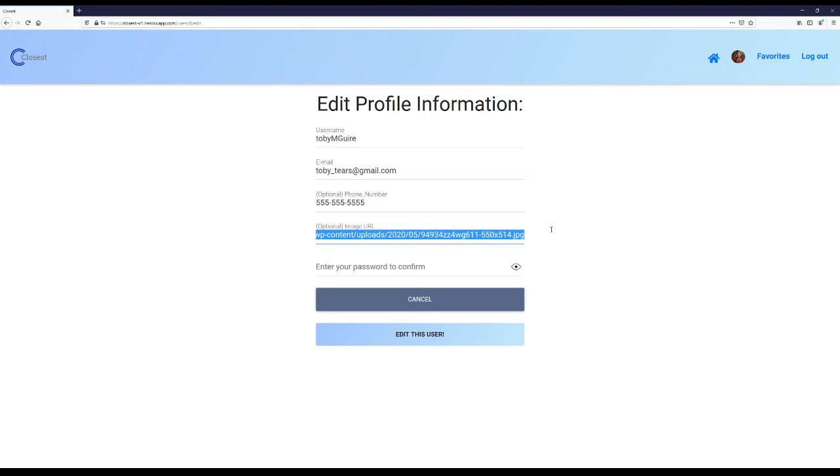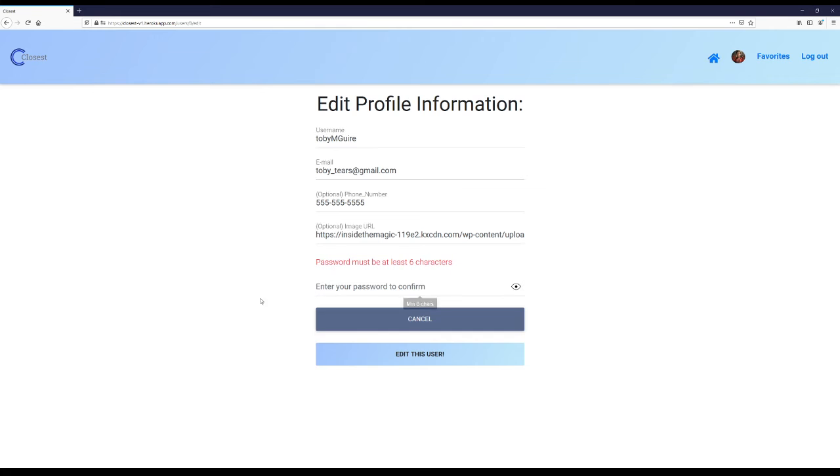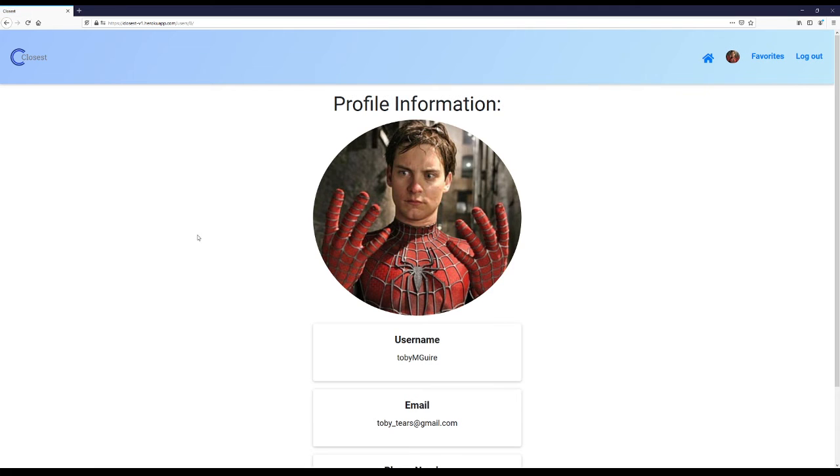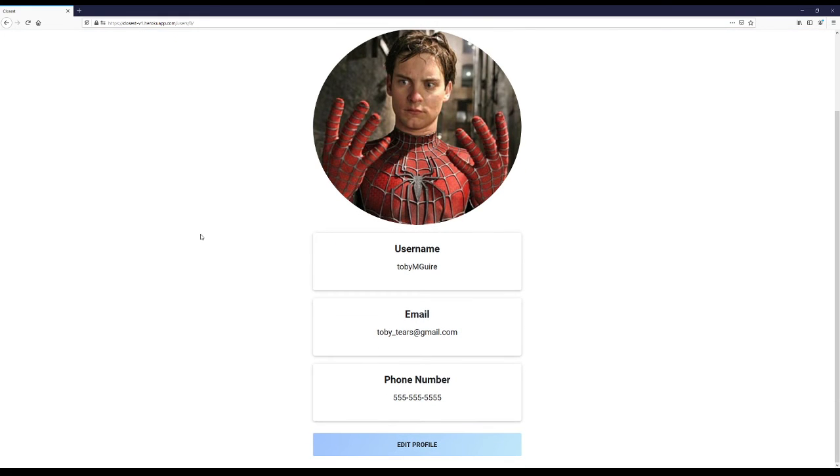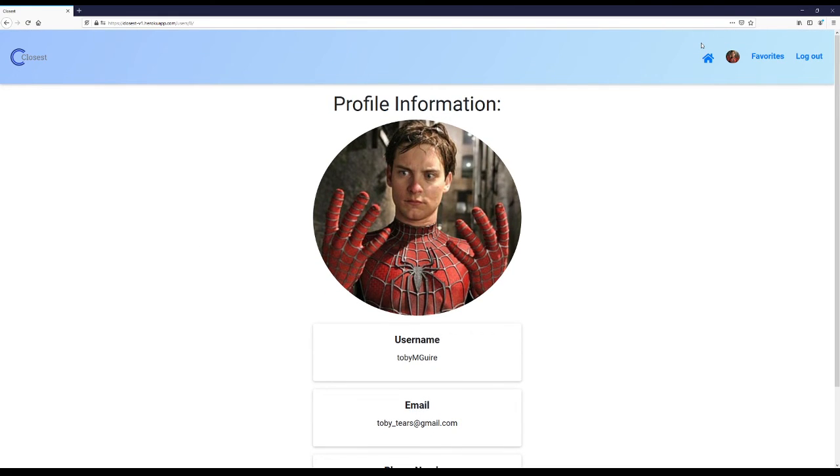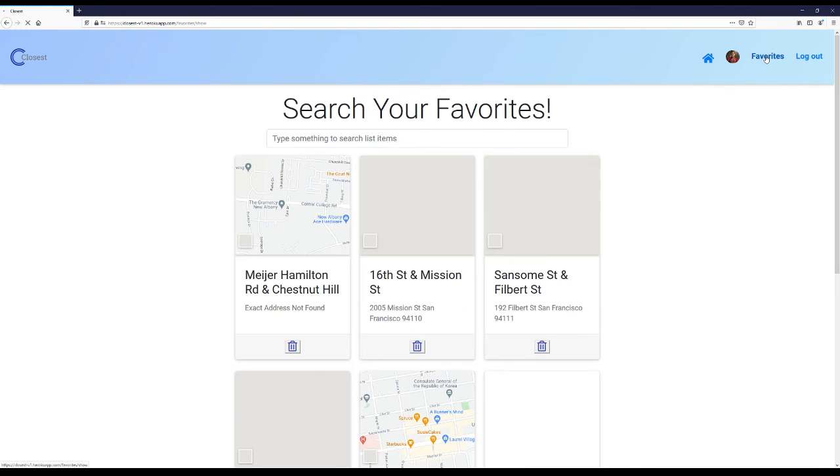Here I could change his profile icon, I could change his phone number, email, but of course it requests a password to confirm. And if I try to edit this user, it's going to yell at me and say, hey, you need to have a password and it needs to be correct. So we're going to go ahead and hit cancel. I don't want to update any of Toby's information. He's a brand new user, and I don't think he needs that quite yet. So let's go ahead and view one of the last parts of the application, which would be favorites.